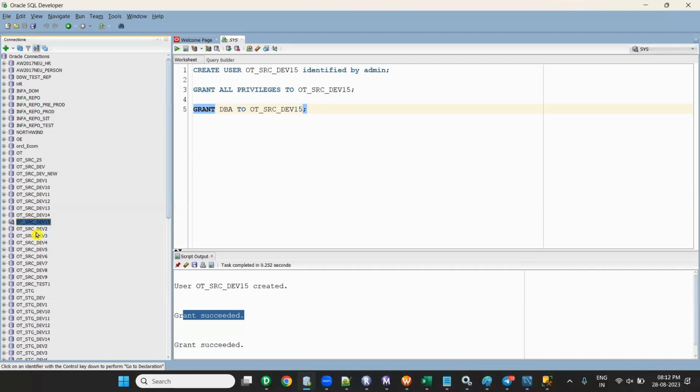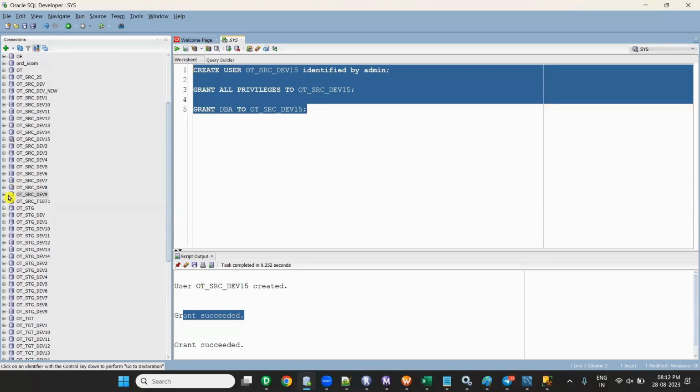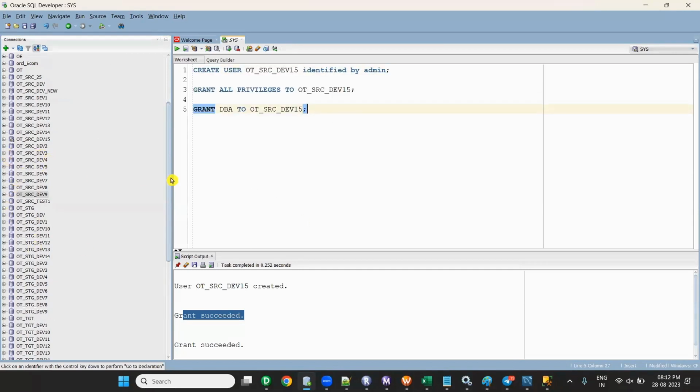Okay, now what do you need to create? So what we have done: we have opened the SQL Developer, we have opened the sys, we clicked on sys and we wrote the statements for creating the schema. We executed them and we connected them. Now what you need to do is create a table under this schema.